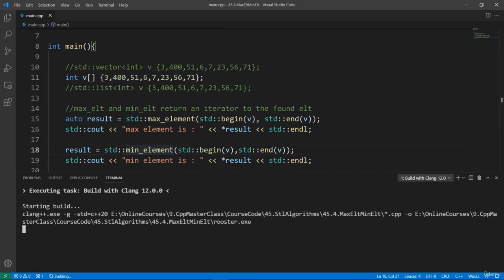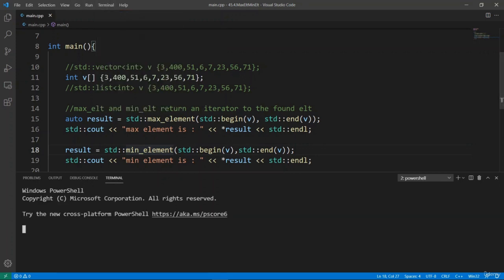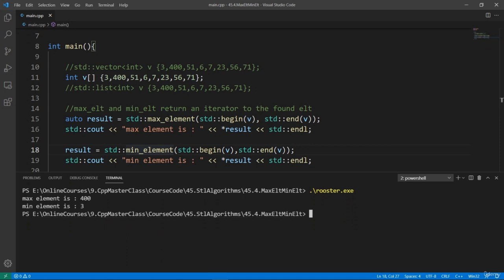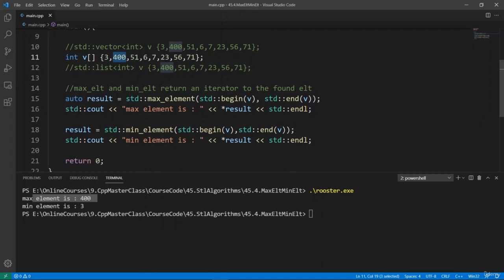We can pass this through our compilers. I just use Clang, but GCC is also going to work. Okay, the build is good. We can bring up a terminal window and clear and run the program, and we see our maximum element to be 400, which is what we have right here. You see, we are able to grab this maximum element with relative ease using this algorithm here.